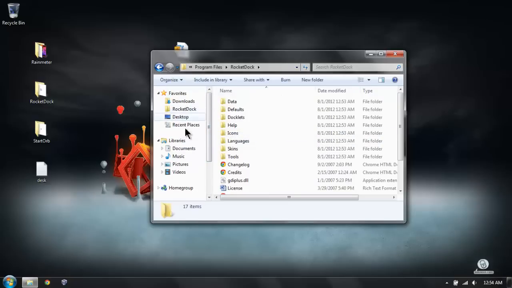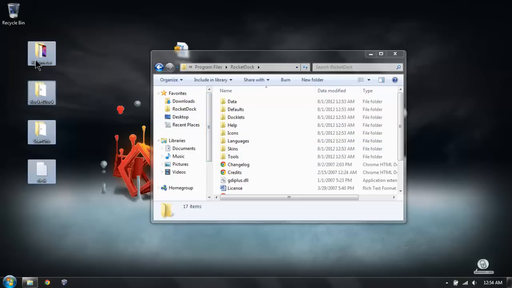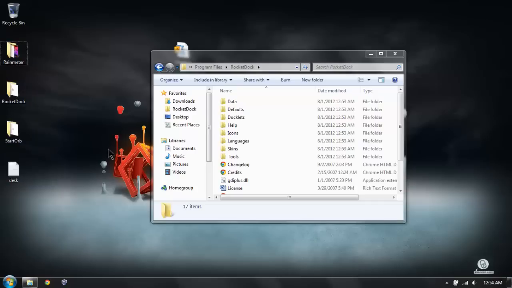Now, this is on Windows 7. If you're running it somewhere else, you might want to save the Rykodok folder as a shortcut somewhere, maybe on your desktop. Just save it because it's going to come in handy if you want to change your dock. You'll see what I mean. All right, move this over. Okay, cool.